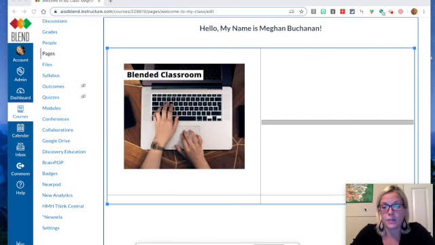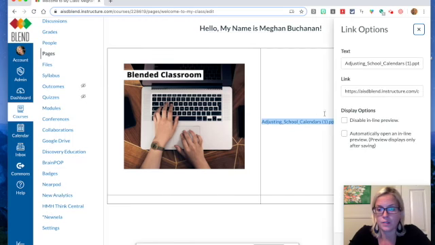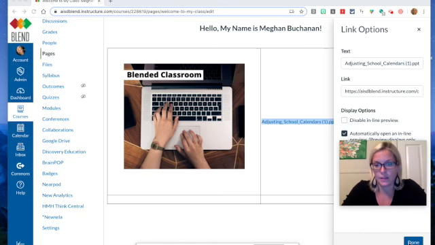And at first it's just going to put the text here. So if I want this PowerPoint to open, I'll click on options. I don't want it to link out or download. I want it to open a preview. I'll click that button and then click done.